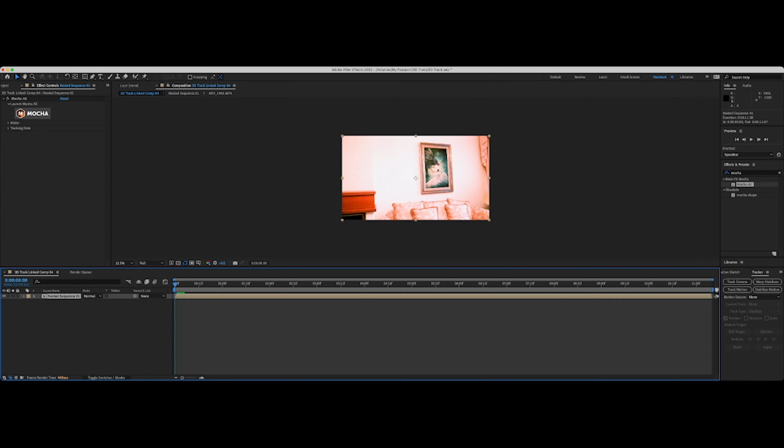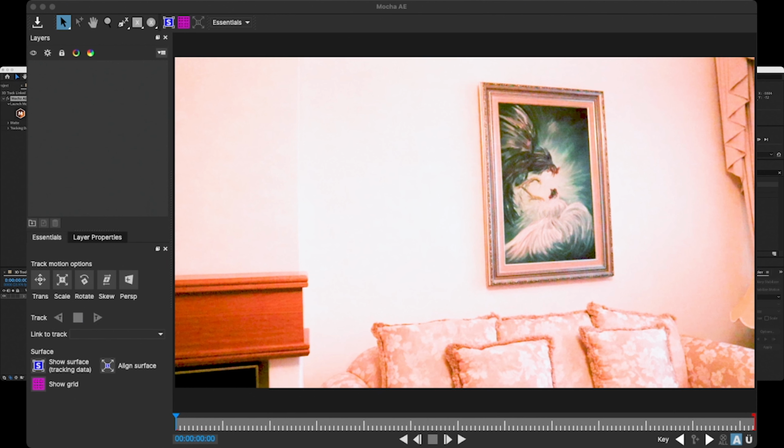In the Effects and Presets panel, search for the Mocha effect and drag it onto your footage. There's only one over there, so I'm going to delete one of them. And then in here, make sure you click on Mocha. Wait for Mocha to load. So now we have the Mocha screen up here.